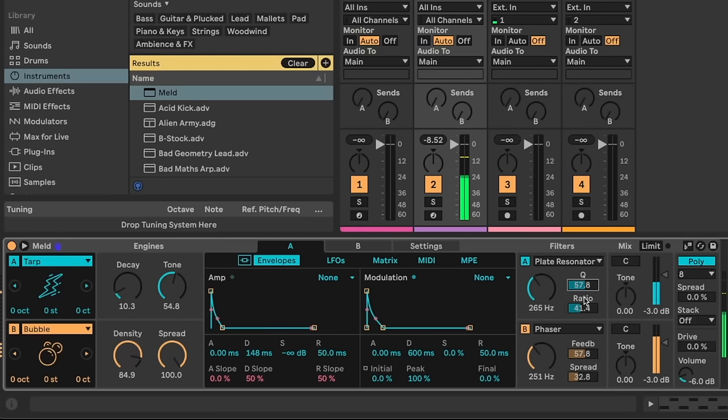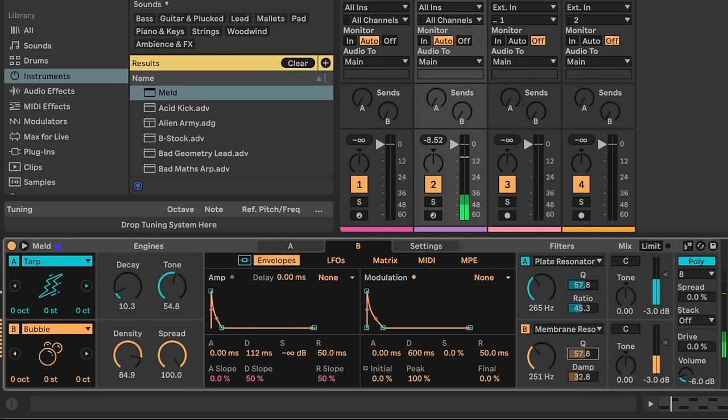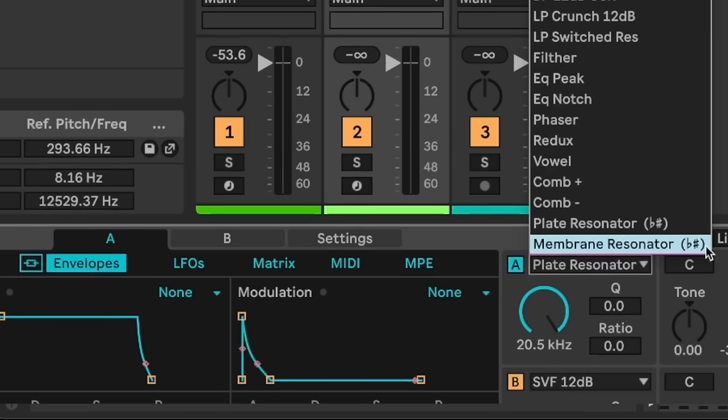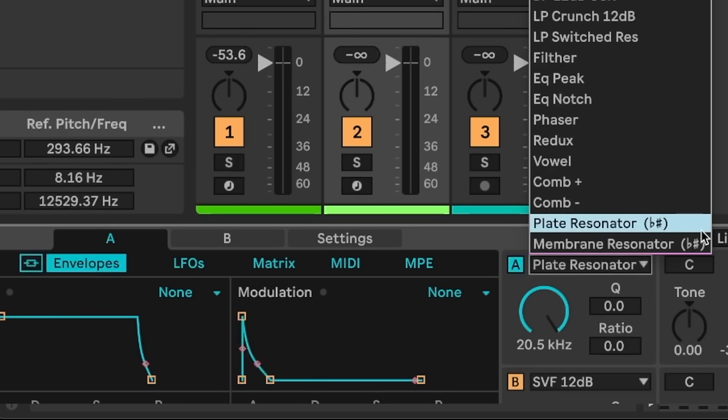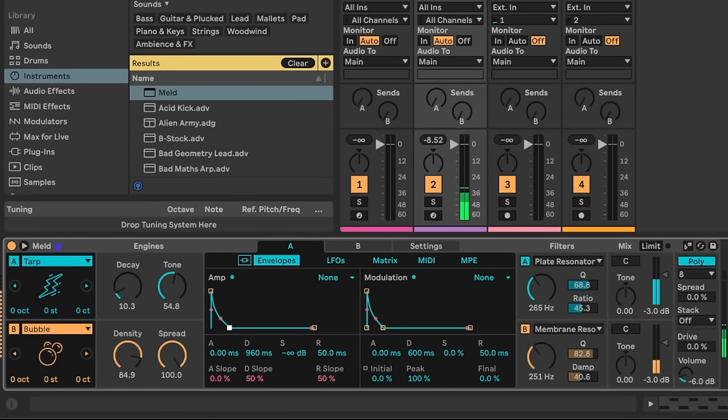You know, in addition to Redux and Comb, which make some interesting sounds, and Vowel, you get the plate resonator and membrane resonator. And these little icons next to them indicate that they will also adapt to the tuning system that you have active. That's hopefully something that we see elsewhere in Live and future updates, but it's already there in the plate and membrane resonator. These are not exactly the same resonators as you find in some of the existing Ableton instruments, and the stuff from AAS sounds a little different. Seems to be a new sound model, but it's capable of a lot of really cool sounds.